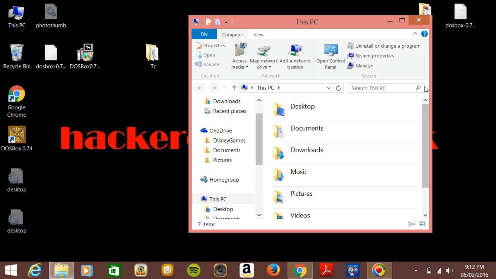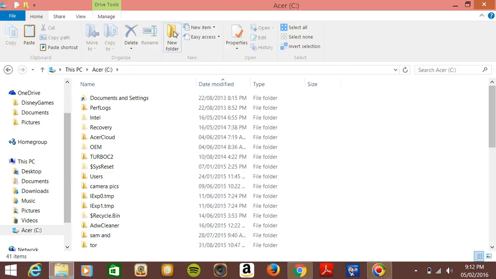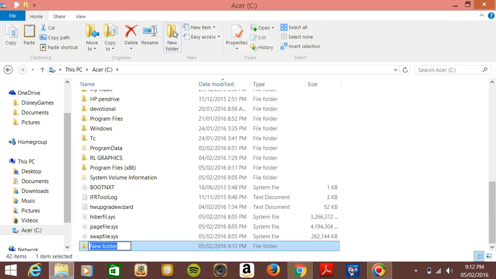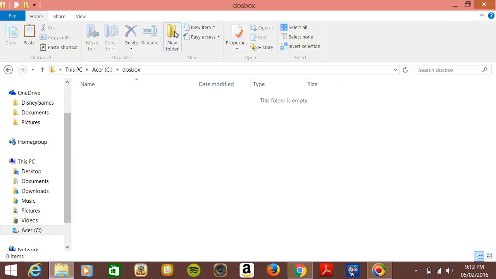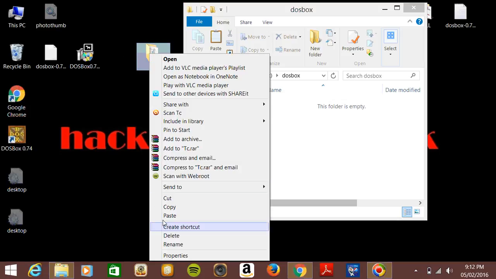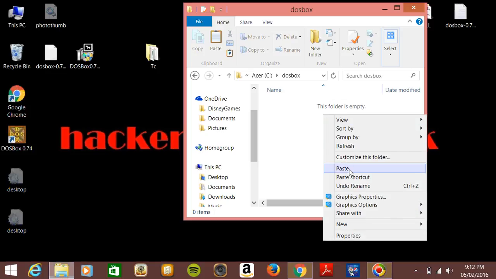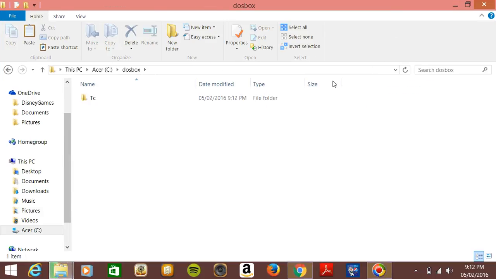Again open My Computer. Go to C drive. Create a folder called DOSBox. DOSBox in small case. The folder is created. Open it. Now copy the TC folder as it is into the DOSBox folder which was created just now. It is copied now. You can close this.